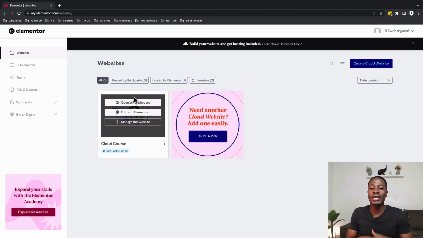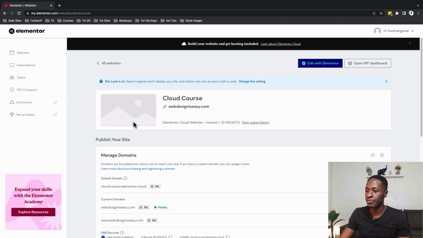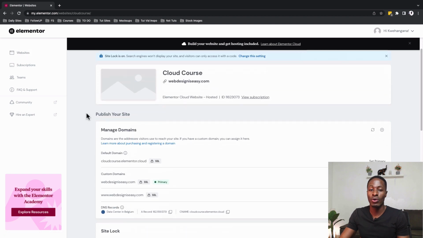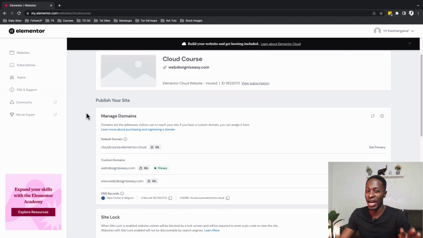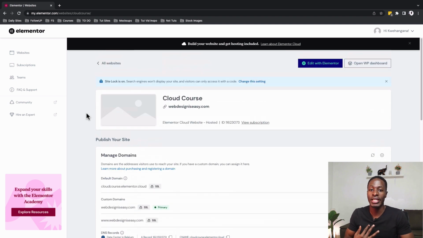And then if you want to access the hosting settings for your website that is on the cloud, you'll have to go to this option called Manage this website. And here is where you can make all the custom changes for your hosting account. This means that you'll be able to add custom domains to your cloud website.